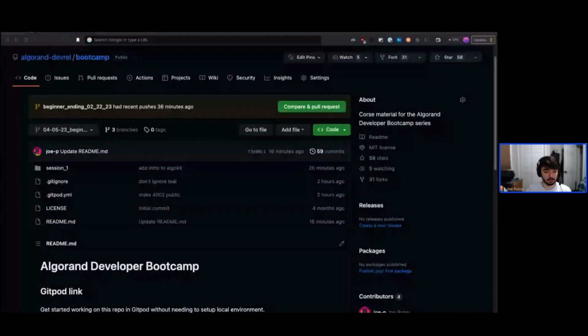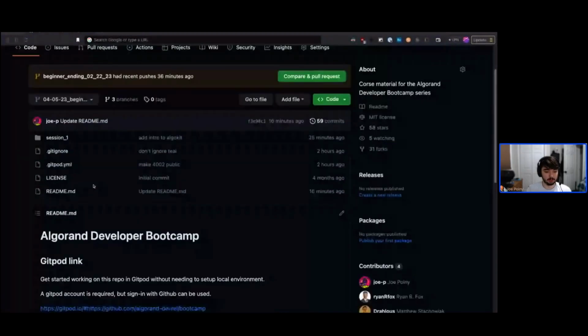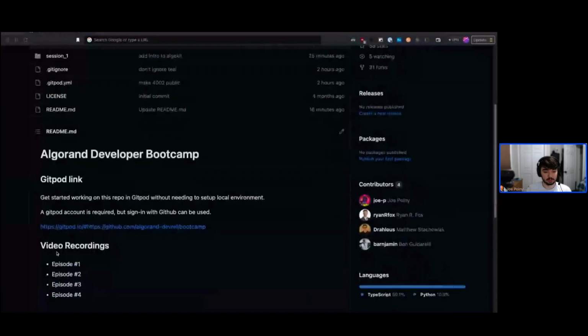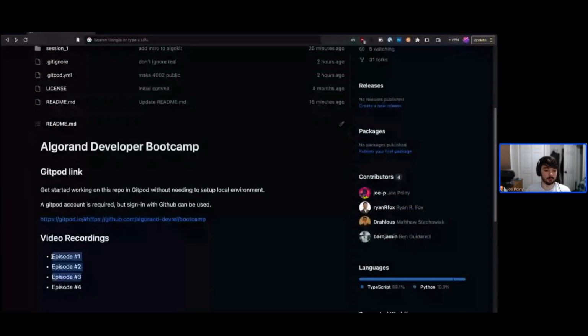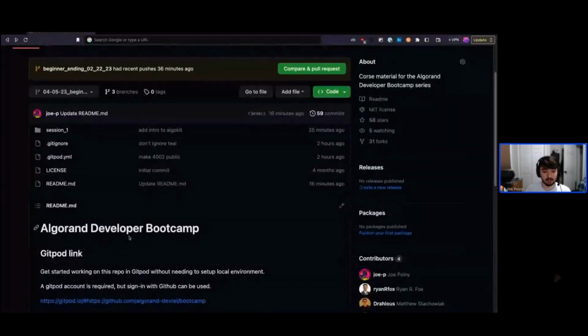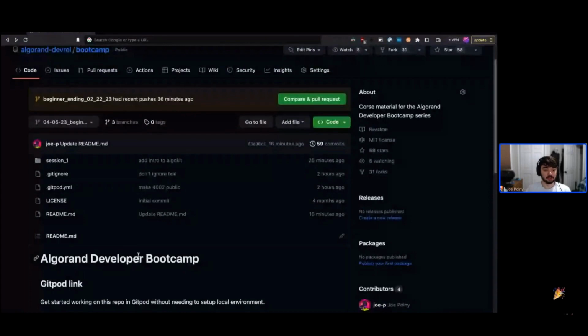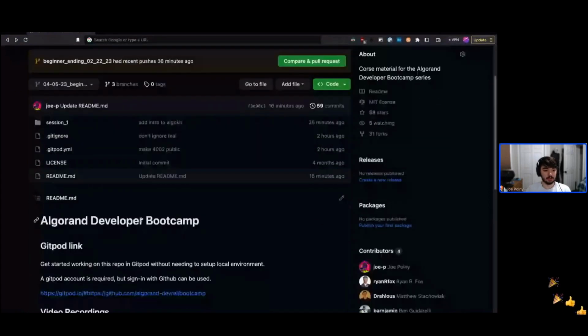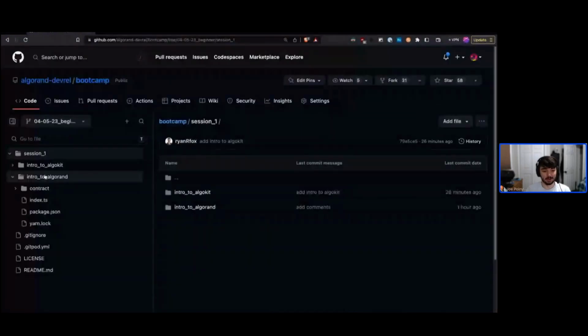Then if you go down here in the README at the bottom here, we've stubbed out links that will be added with the video recordings. So for today, what we're going to be doing is using this session1 directory. And in this directory, intro to Algorand is the directory we're going to be doing first.